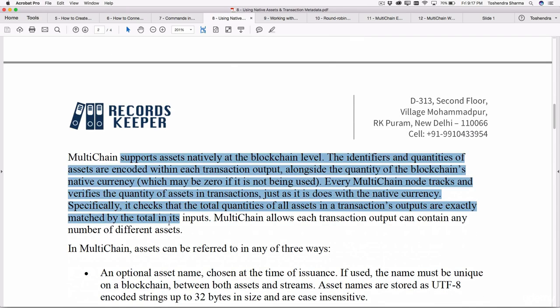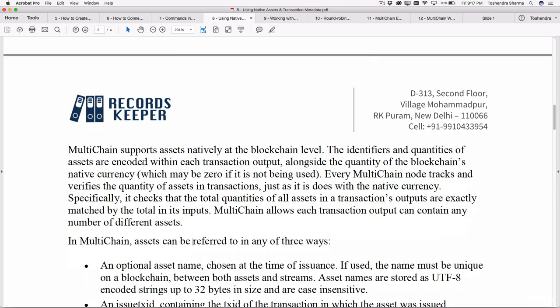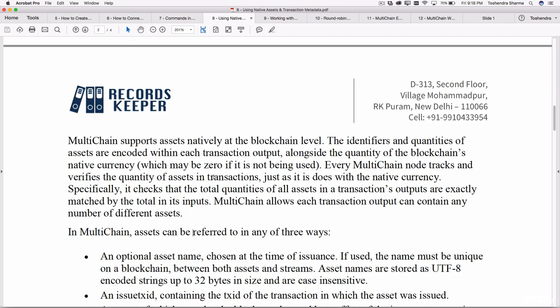This reference has been taken from the MultiChain website. MultiChain supports assets natively at the blockchain level. The identifiers and quantities of the assets are encoded in each transaction output, along with the quantities of the blockchain's native currency, which may be zero if it is not being used. A transaction has inputs as well as outputs, and whenever assets are shown in the output, they are properly encoded. Every MultiChain node tracks and verifies the quantity of the assets in the transaction, just as it does for the native currency.